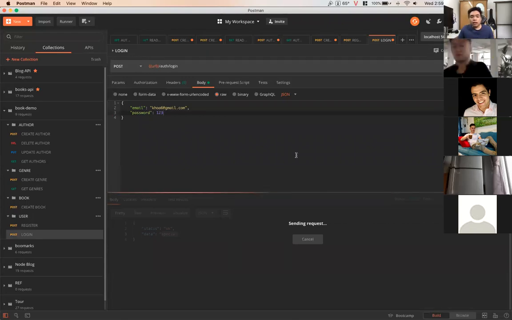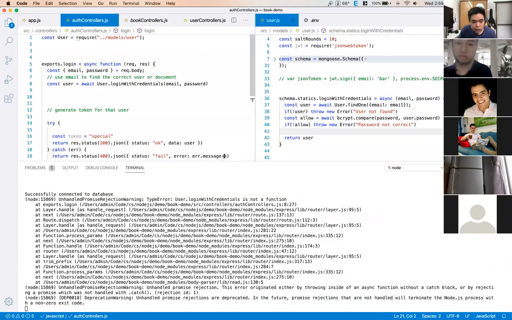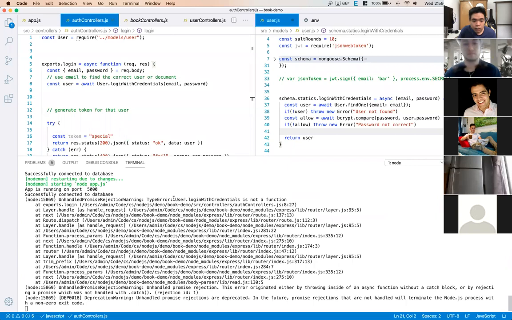Stop sending request. Let's check the log here. Right, we receive an error, and here's how we define the error. User.login is not a function. I think I haven't saved it.